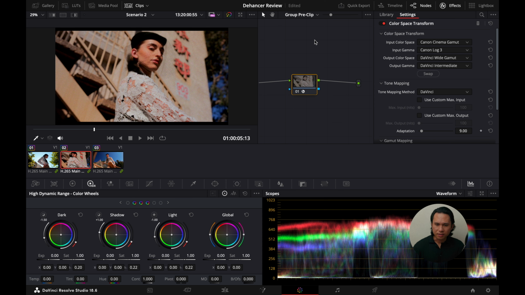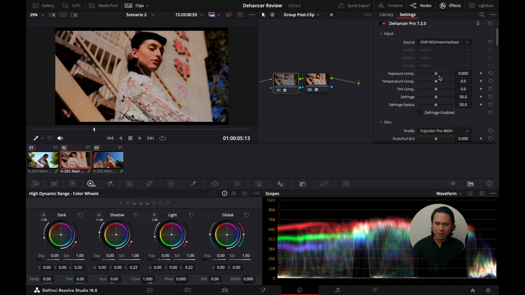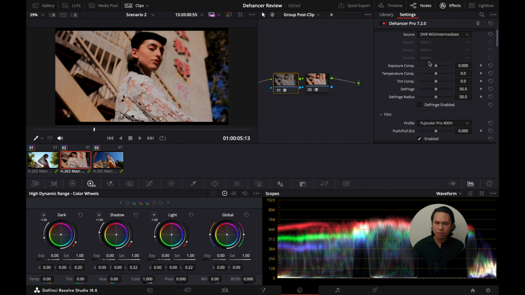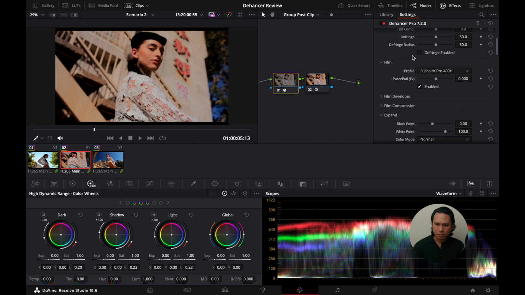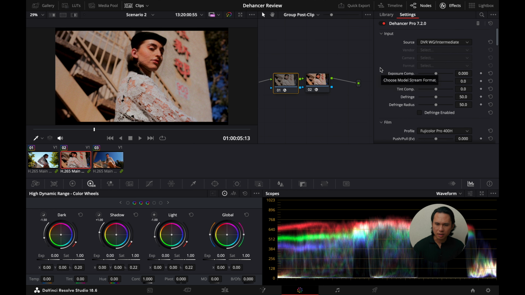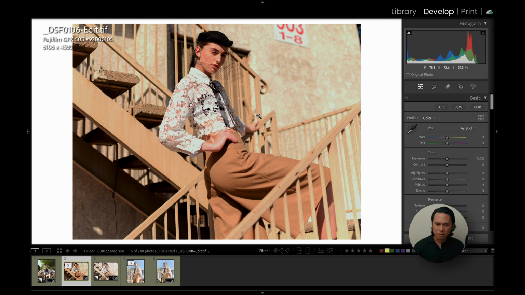All right, we are in DaVinci Resolve, and I have the same node-based color managed workflow as last time, but this time I'm feeding it Canon Cinema Gamut and Canon Log 3, which are the settings that I used when I shot this on the Canon R5. And I've copied over a lot of our settings from Dehancer Photo into the Dehancer Video version, and we're looking pretty close to what we did photo-wise.